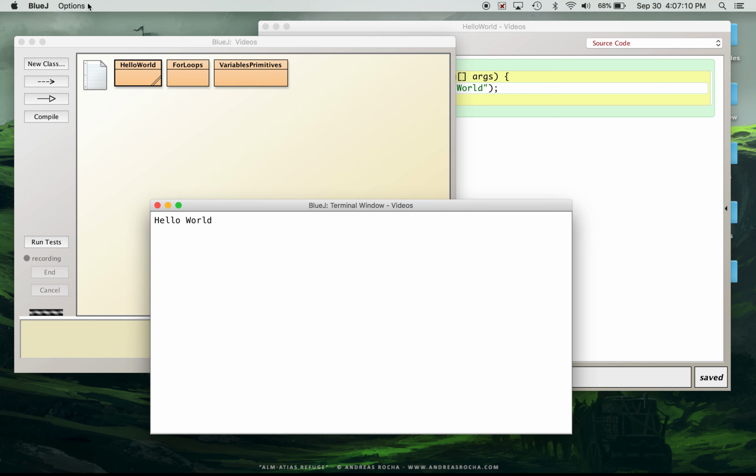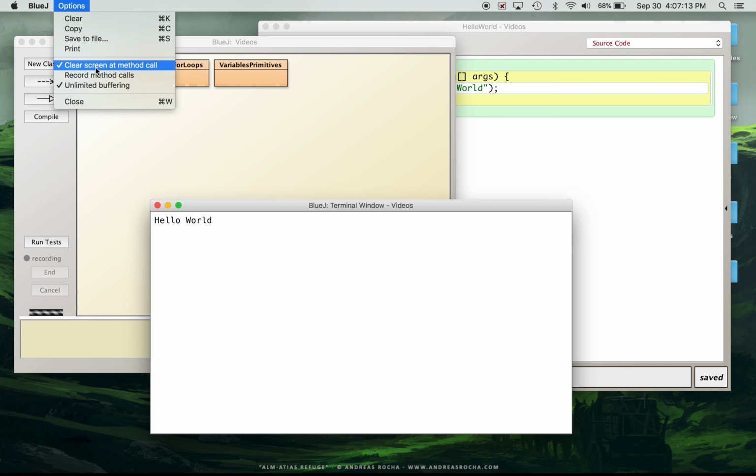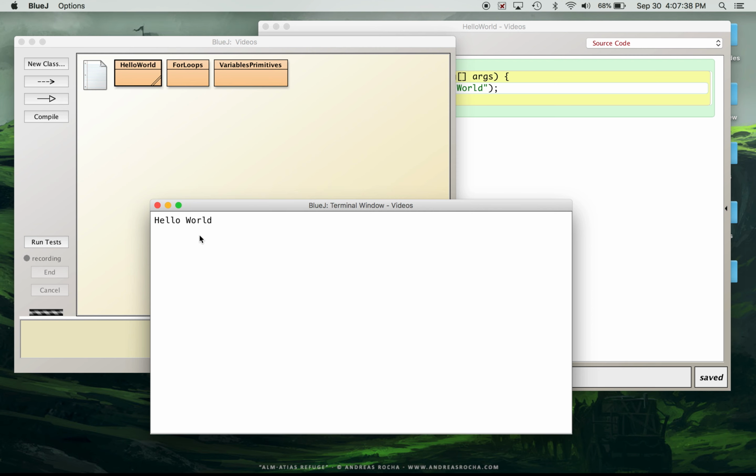I have a couple recommendations. When you set up your console, turn on clear screen at method call to make sure that your previous execution's results are not still in the console when you make a new execution. I also recommend unlimited buffering. For some of our projects, we're going to run 60, 70, 80 more lines of printed output, and BlueJ has this habit of trying to clip that. You can go and turn on unlimited buffering. If you're on a Windows machine, this options menu is down here.